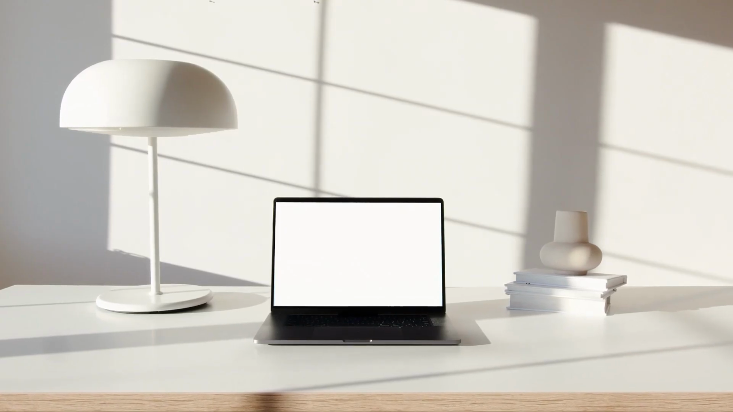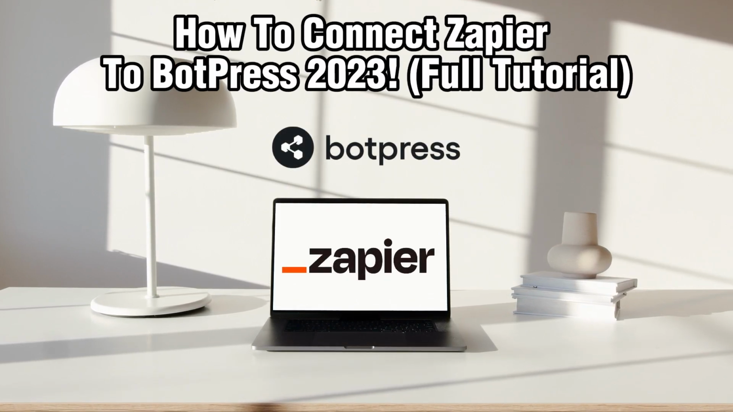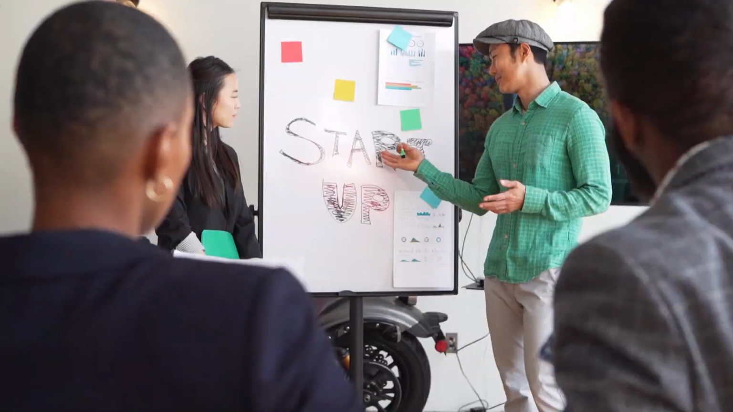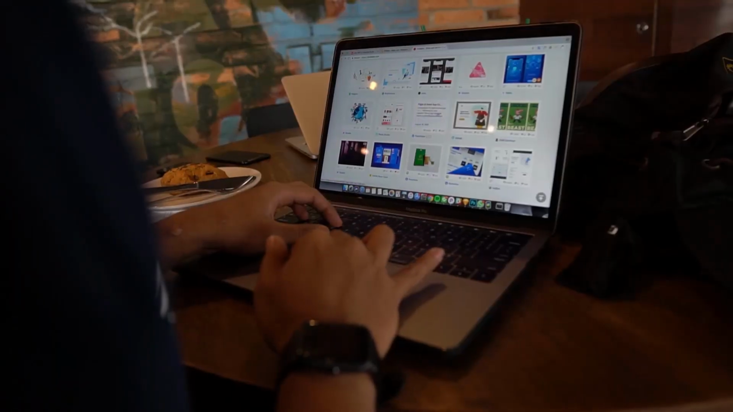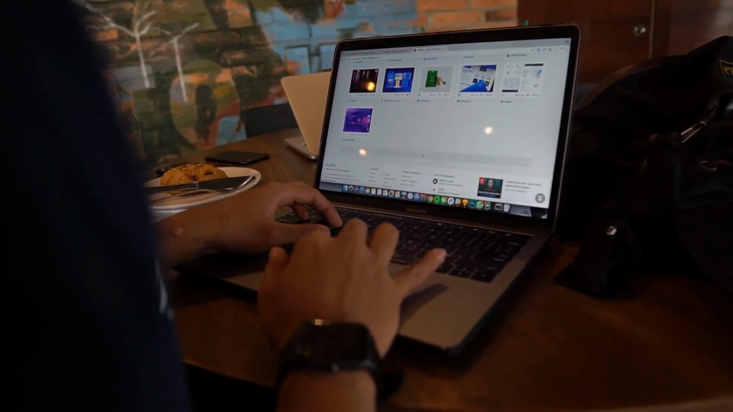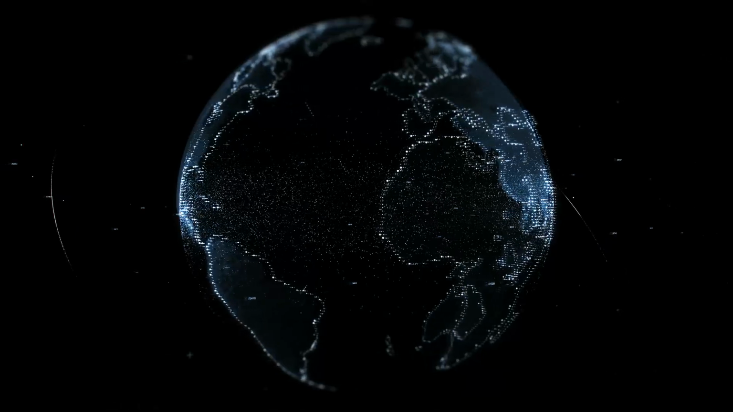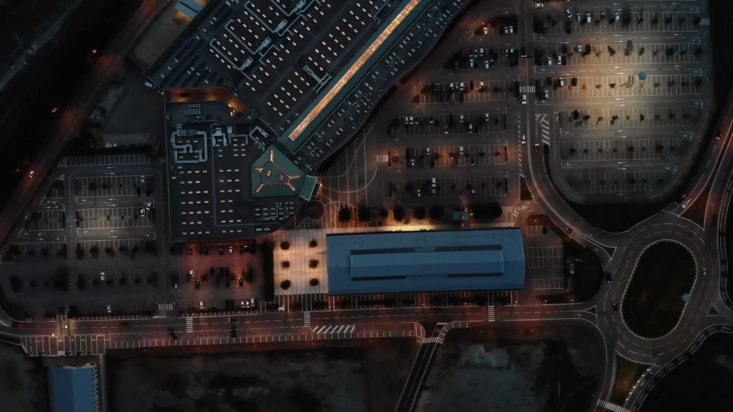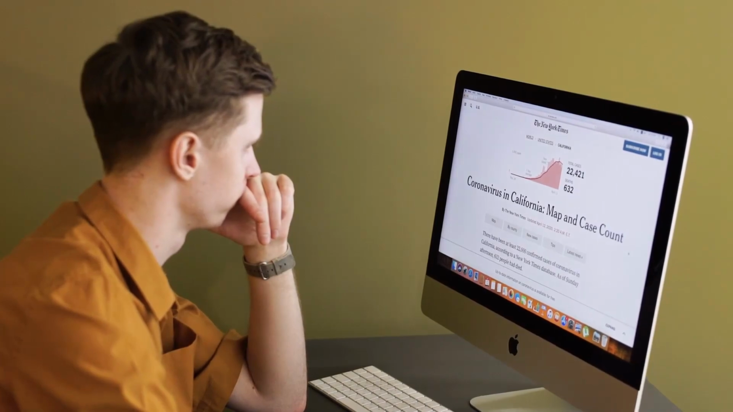In today's video, I'll be showing you how to connect Zapier to BotPress in 2023. BotPress is a powerful open source chatbot platform and Zapier is an automation tool that you can connect, of course, to some different apps. So in this comprehensive step-by-step guide, we'll walk you through the essential steps to integrate Zapier with BotPress. So make sure to stick by and let's get started.